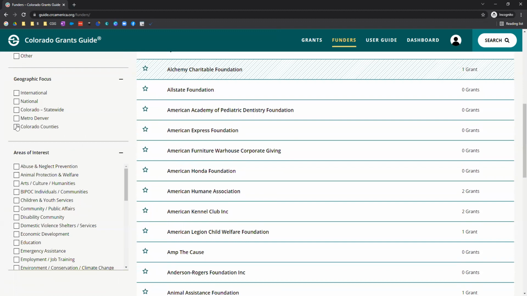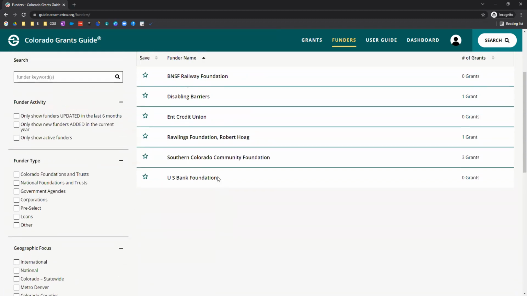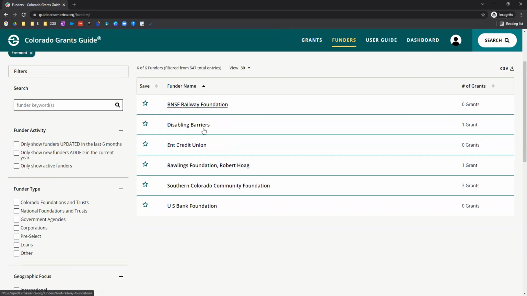For geographic focus, if you select Colorado counties, a list of all of the counties will show up. If you want to search for a specific county, you can search for a specific county and then unselect Colorado counties. That way it will only show foundations that fund in that county. These will show a list of organizations that fund in the county, specifically that county, or sometimes they will fund organizations that serve those counties. So be sure to read the criteria specifically.